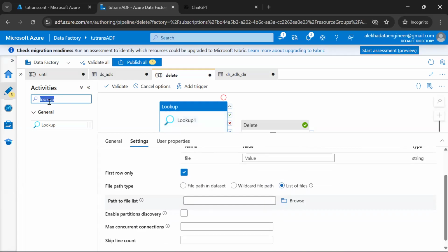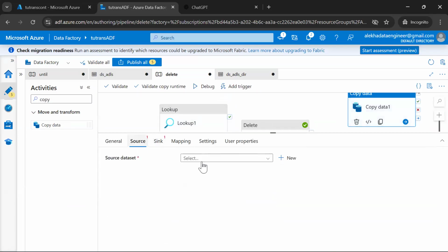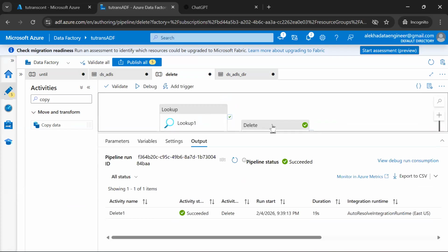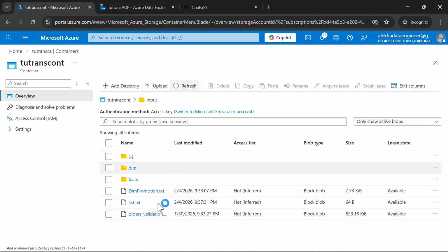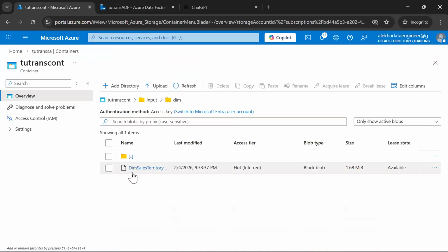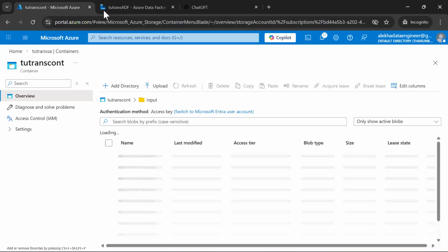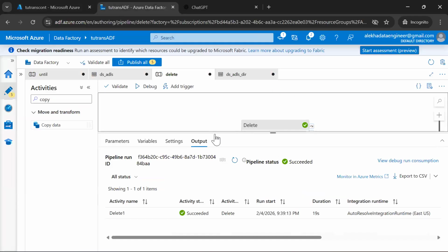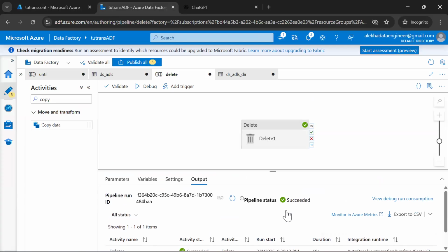And you can see the same thing in the copy data activity as well. Inside the copy data activity, you can see the same options. We'll come back to that again, of course. Now if I go here, my data got deleted. Whatever I specified in my list files got deleted. That is how you can make use of this list of files option. So this is one option.